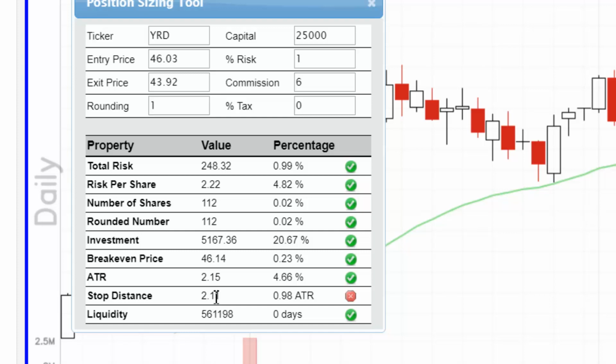It's at $2.11, and the average true range is $2.15. So the stop distance is less than one average true range value. For those of you who don't know what the average true range is, it is a measure of volatility, and it tells us how much a stock moves in a day over a certain period of time.